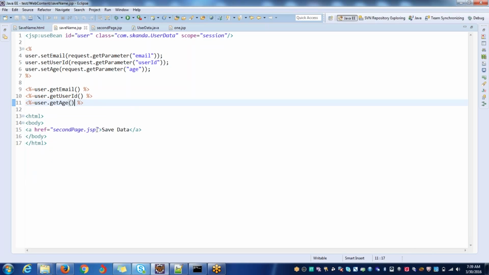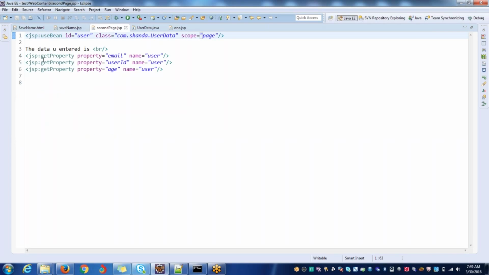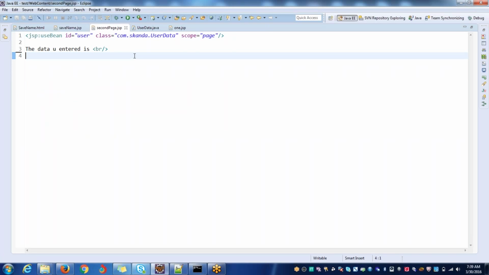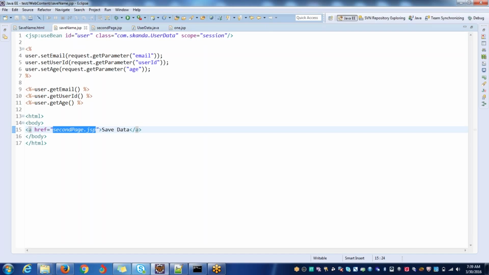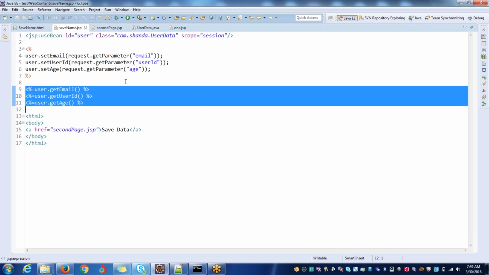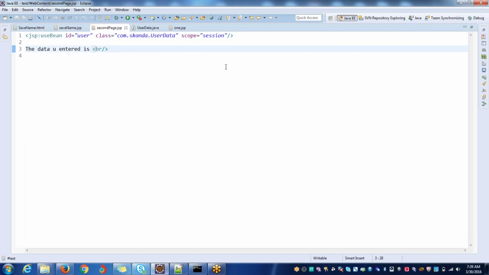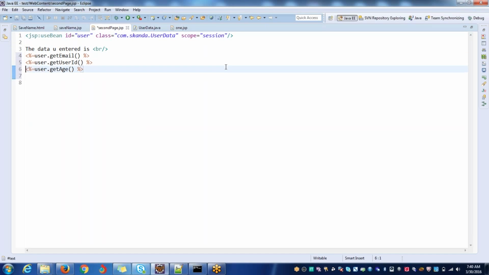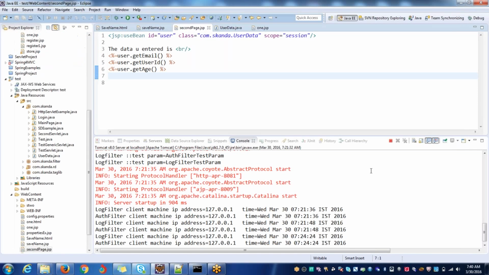Now when I click on save data, I am redirected to a different page called the second page. This is the second page. Here again I'm trying to get the user data object which is present in the session scope, and I'm providing the reference as user here. Now by using appropriate getter methods, I'm going to display these in the second page. Now let me try to save this.